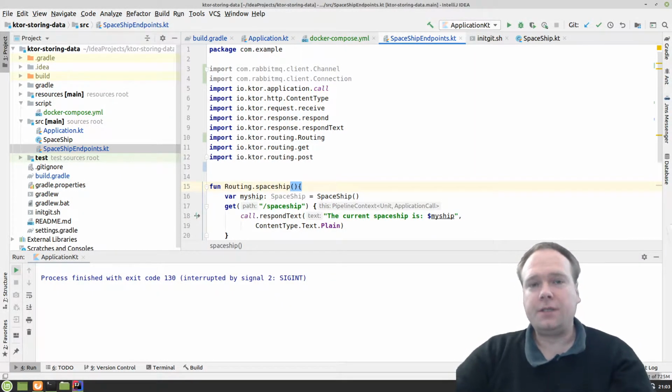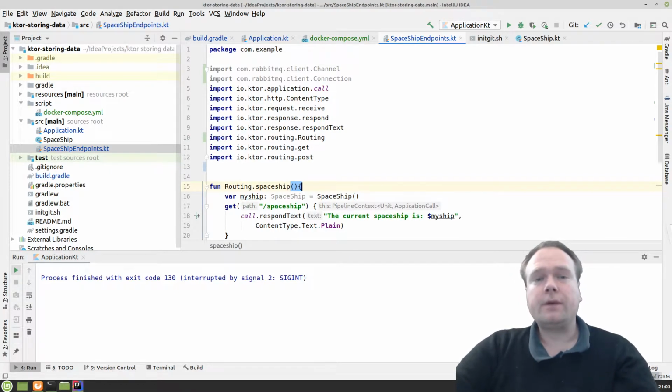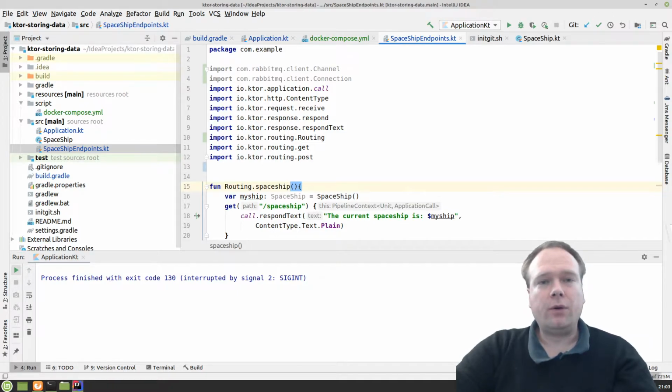Tonight we're going to continue our Ktor project that we started yesterday. We're going to add some RabbitMQ functionality. When we start up, we're going to initialize our RabbitMQ server with an exchange and a queue. And then every time we post a spaceship to our backend, we will add the spaceship to our RabbitMQ exchange, and the message will then be routed to the queue. So let us just get started.